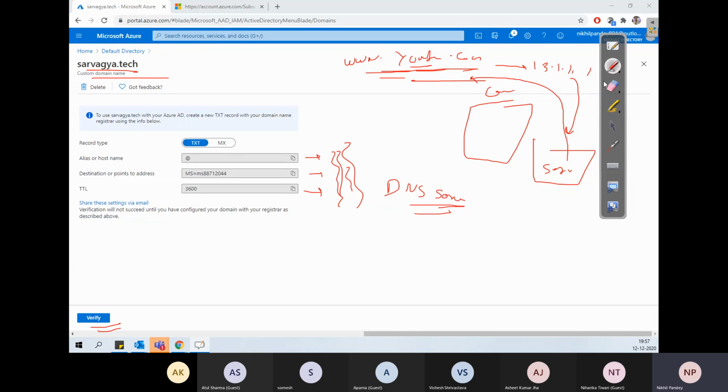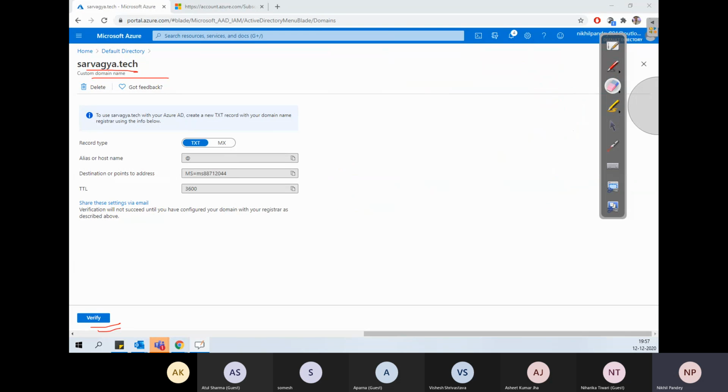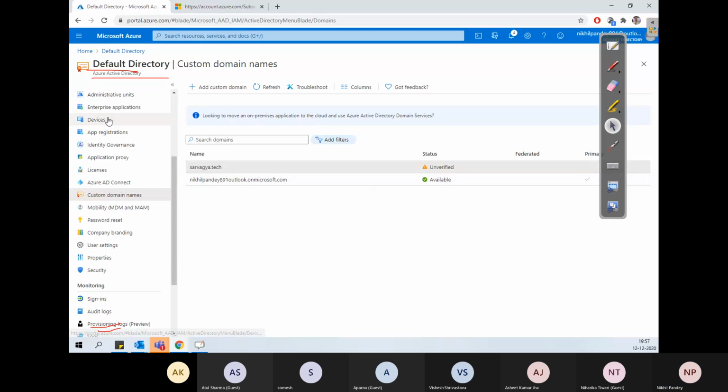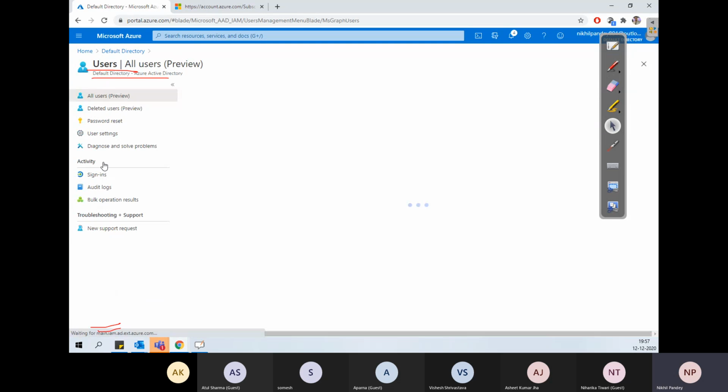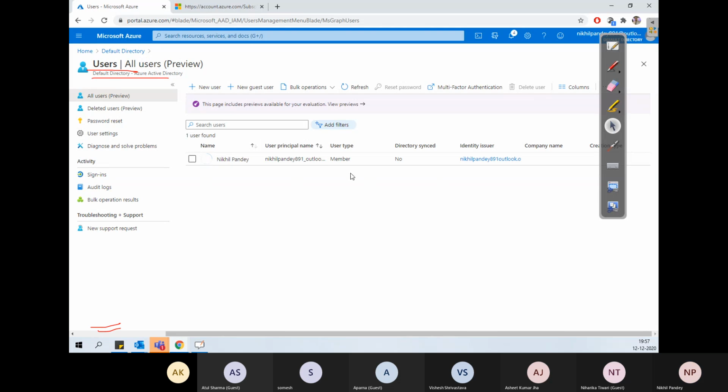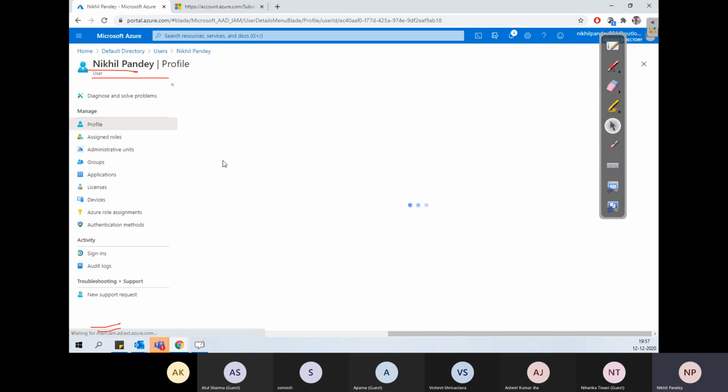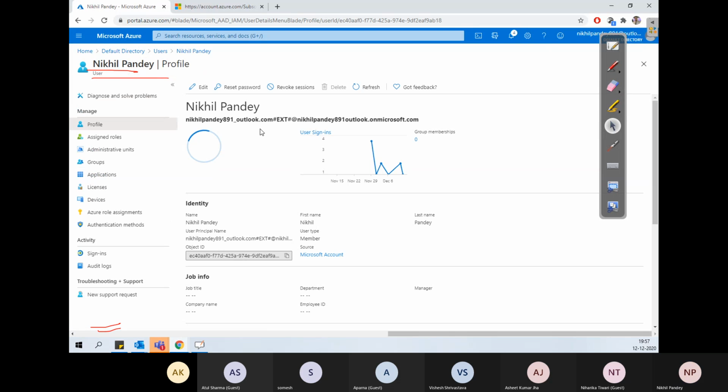So over here as well, I can verify my domain and details. And once this is in place, I can create a user with my domain name. As of now, my tenant or my domain is this outlook.com. That's the Microsoft domain.